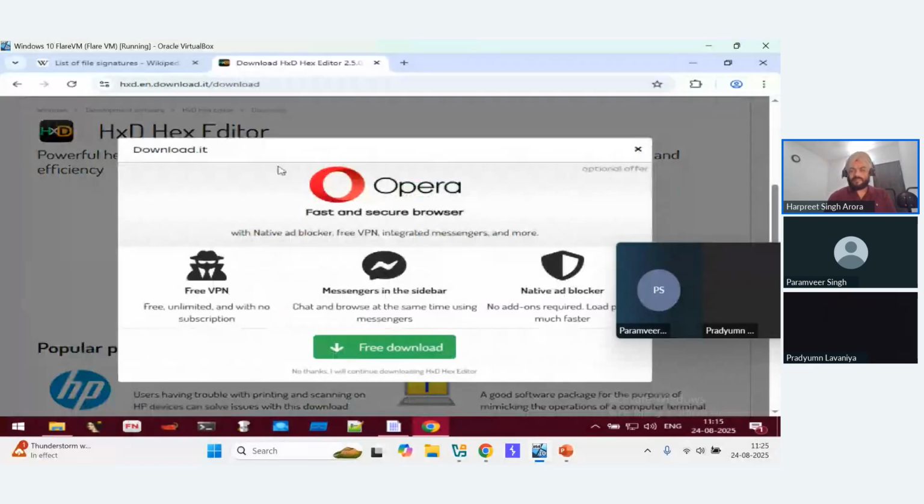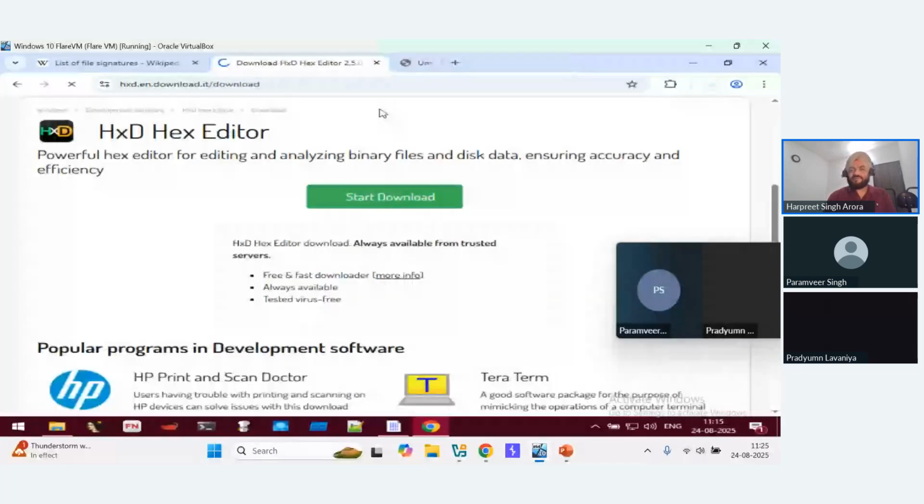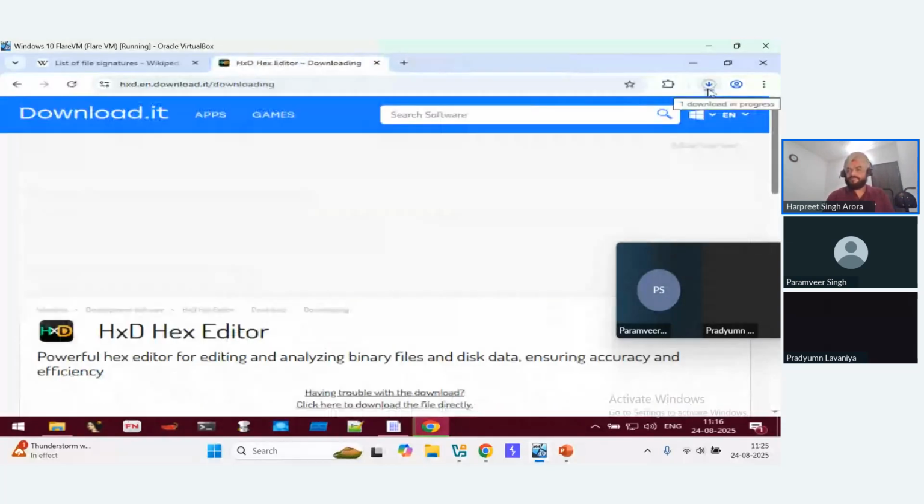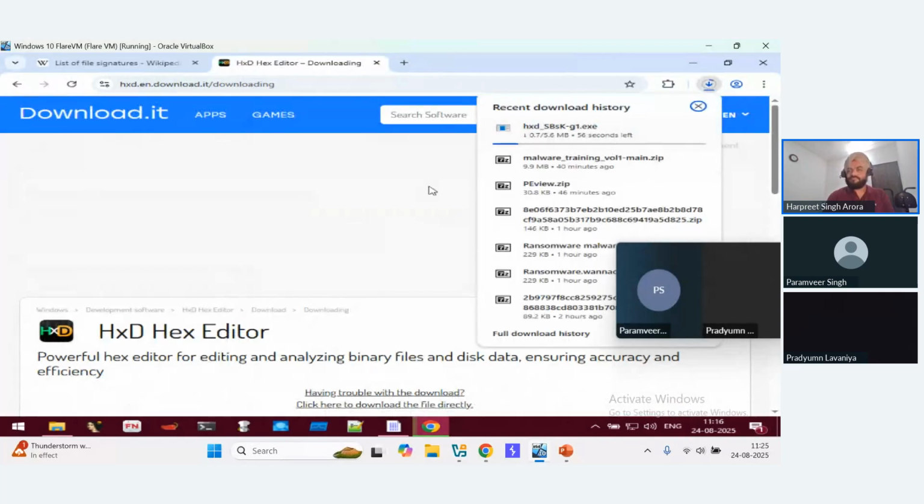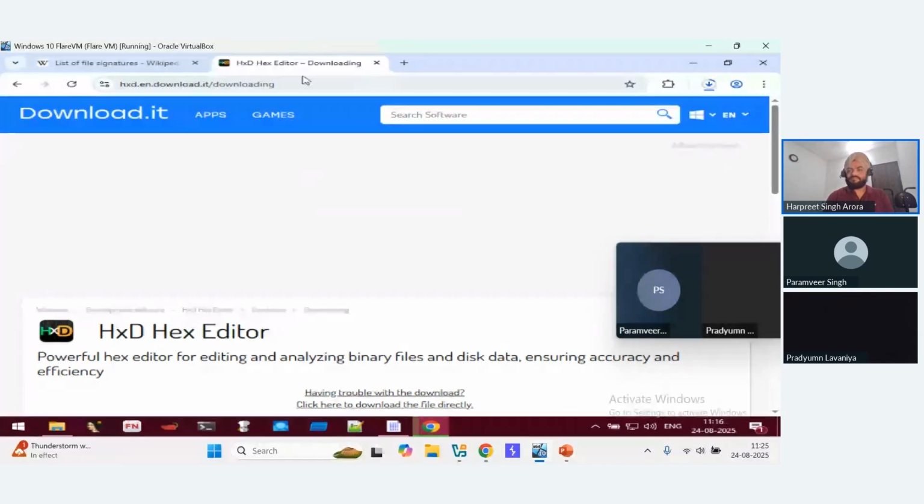So now I want HxD, and Opera is saying download me first. Why are we using HxD? HxD will provide us with details of the file. Those details we will check by correlating them with Wikipedia, the list of file signatures.